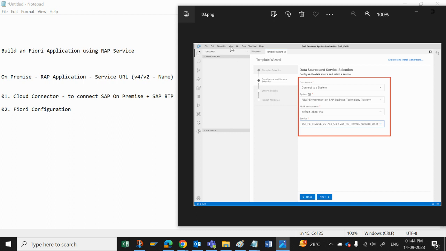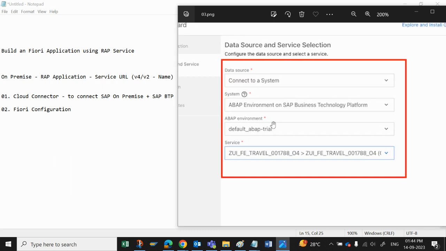The picture which you've seen now is related to the BTP platform. After setting up everything related to Fiori, it will ask for the service name. This service name defines your RAP application on-premise. It is coming from your on-premise system RAP application. As you can see, the system got connected, and this is your system name.